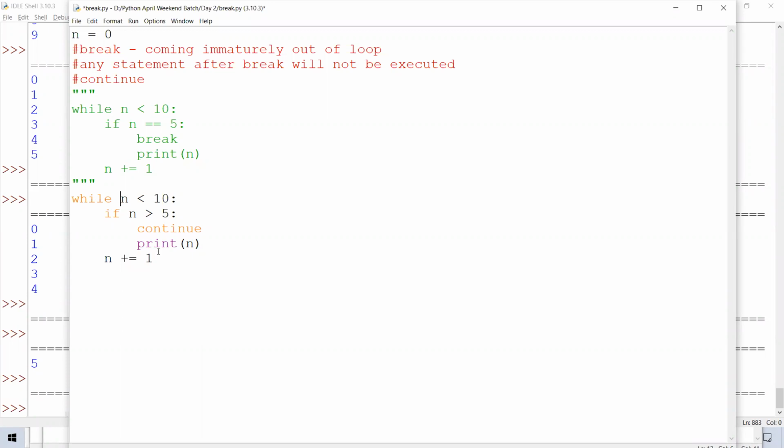So we are using continue here. If n is greater than 5, continue, and this print will not be executed. Let me print it here, and let's go. But this will be confusing. If n greater than 5, continue, and else, even an else condition.